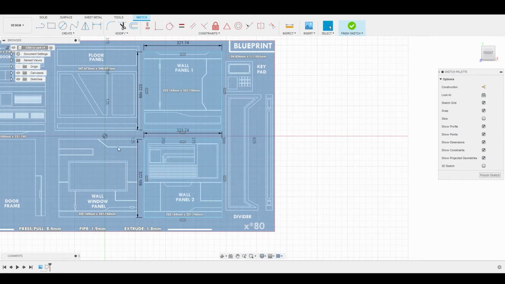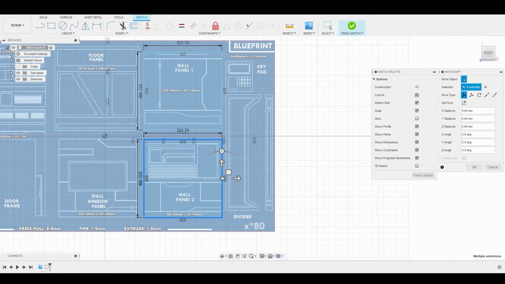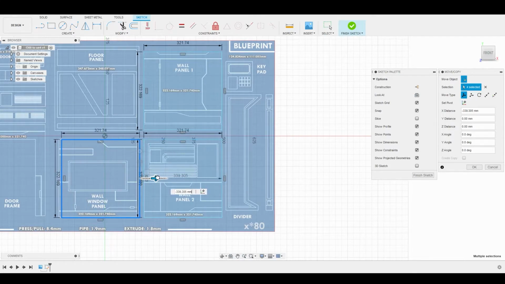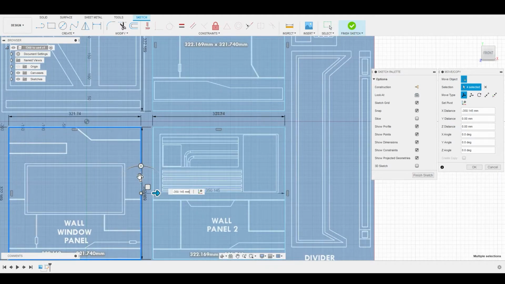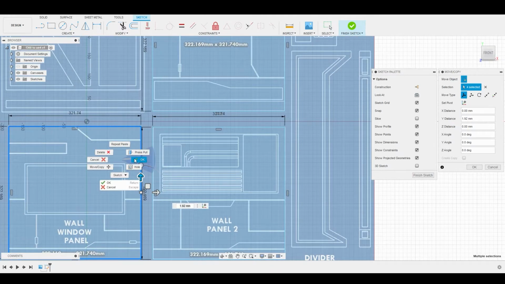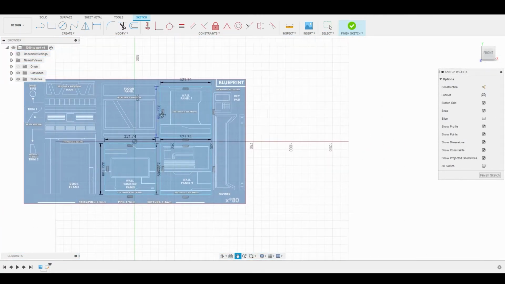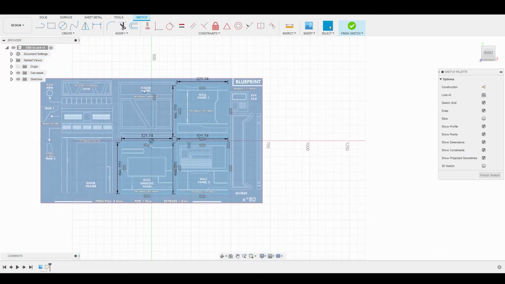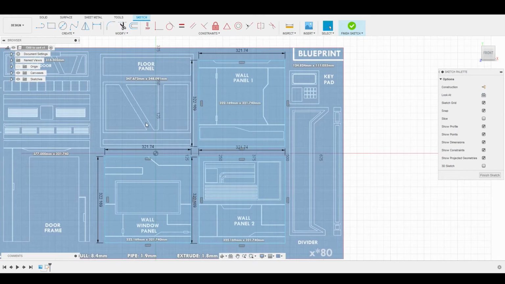And now we want to get this same shape over here, so we'll duplicate this by left clicking on it twice, Control C, Control V, and we'll just slide this over. And I believe this is off a little bit, so we'll have to drag it up a little bit as well. And that looks perfect, so we'll right click, hit OK. And since we're doing these walls, we might as well do the floor panel as well.